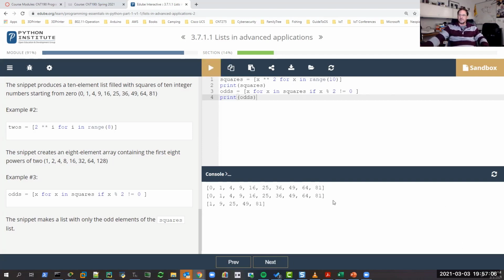So that's for the first list, and then here's the odd squares that is generated from that statement. Okay, are you following this? Pretty good?